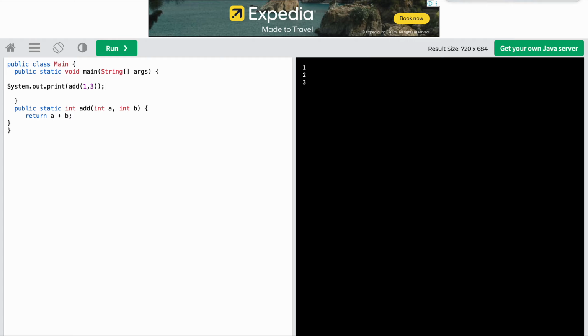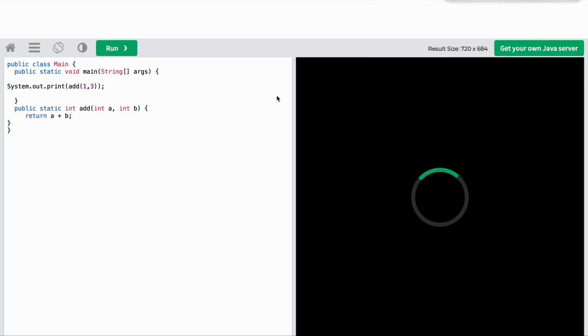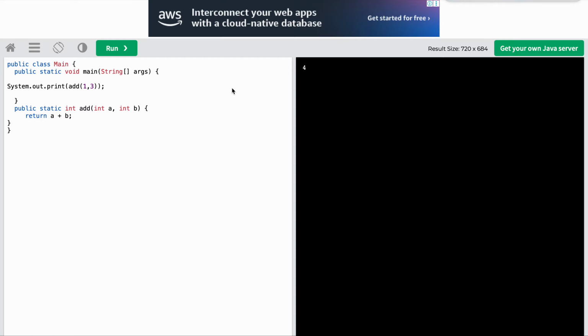This is a method. We declare the add method, and here we are calling the add method. We have int a and b, two variables. You need to pass them. It returns the addition of the two values. So this should print 3 plus 1, 4. What happens is this method calls this method.